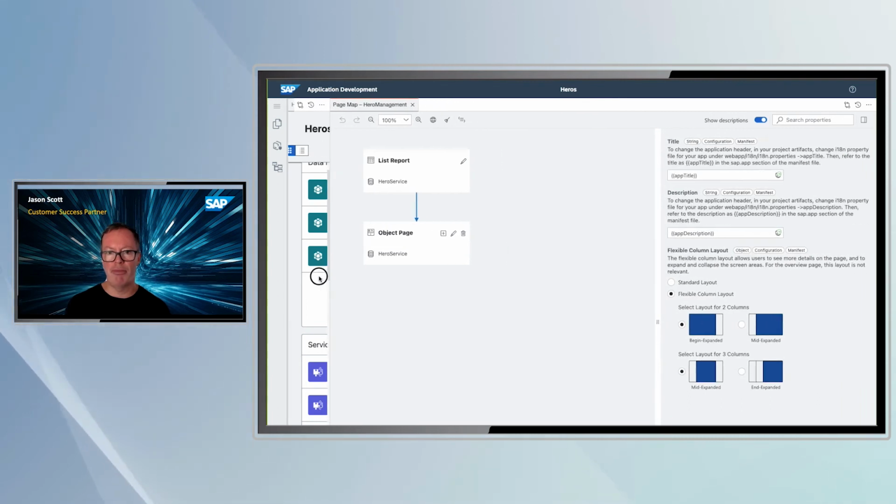I'll just make that a little bit bigger. So the page map shows us the pages or the screens in our application. You can see it generated two pages here. The list report, which is like our main list of data. In our case, it'll be our list of superheroes. And when you click on one of those items, it'll navigate into the object page, which will show more details, like the list of orders for that superhero.